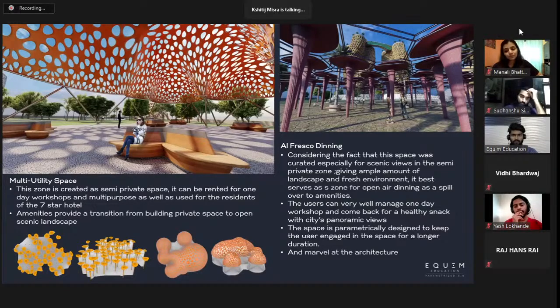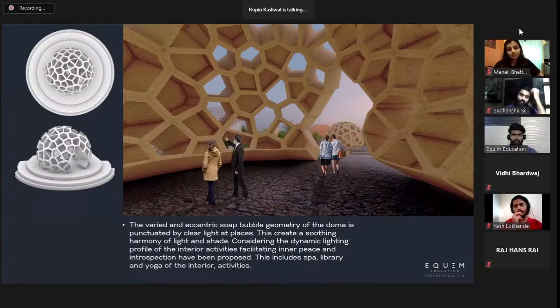And now after this, we have Rupen talking about the activity balls. Next slide. Basically these activity balls are nothing but the spaces created for the amenities, like gyms, spa, and maybe a yoga center over here. Just imagine doing gym, spa, and yoga in the middle of the water body. Also, openings are made in the structure so that we can have a view from these activity balls. So go ahead.